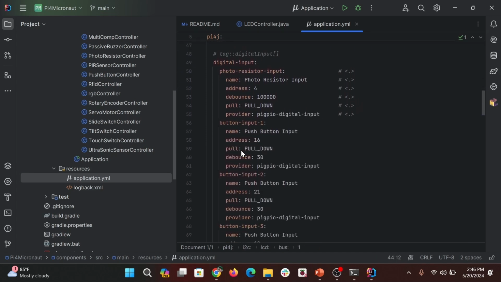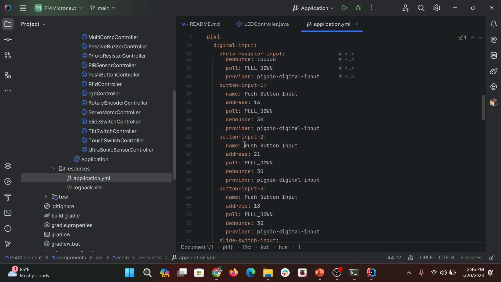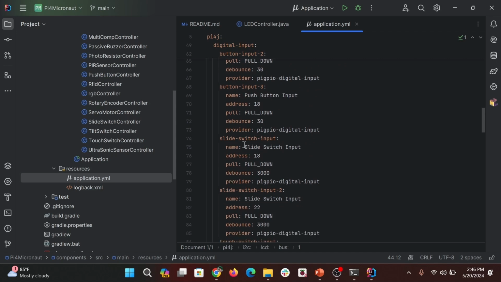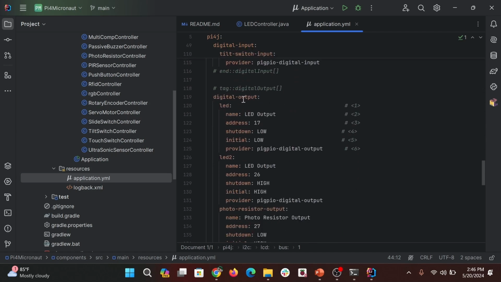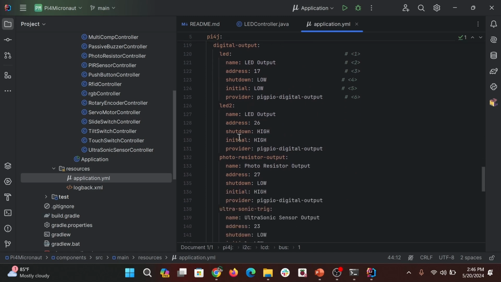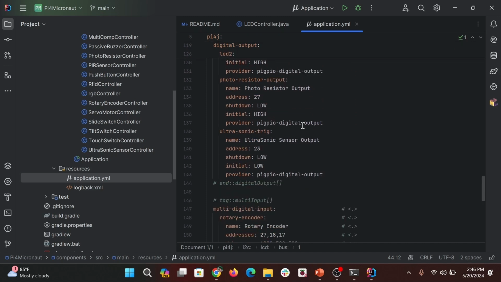The photoresistors and buttons are digital input kind, and the LED is a digital output kind. See, it is defined under digital output. So this is how you have to define your configuration in the application.yaml file.